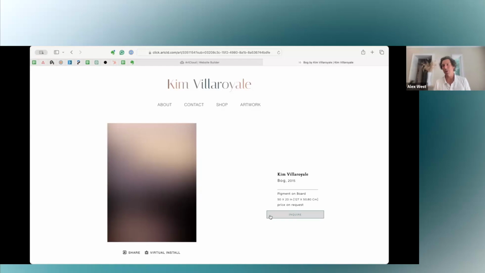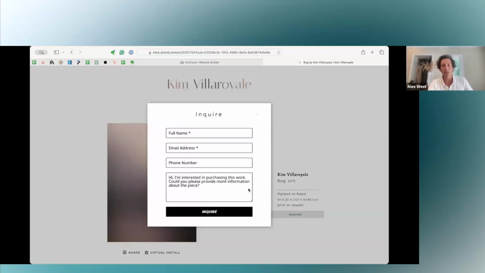It's an awful lot of friction between a visitor saying, I'm interested in more information on this, and you actually knowing who that person is, being able to collect their email, and then being able to work your sales process to send them additional images, to schedule a FaceTime video with them, etc. And so having this clear inquire button is just absolutely pivotal.